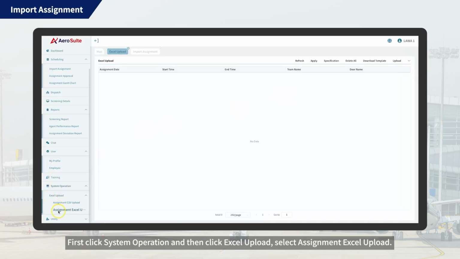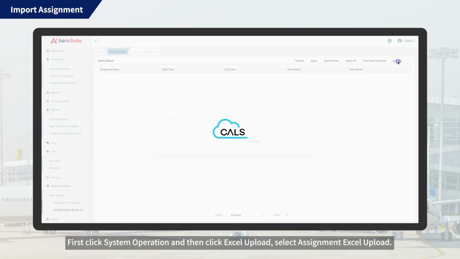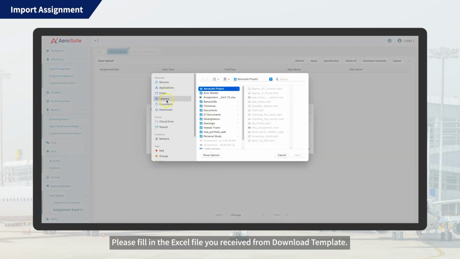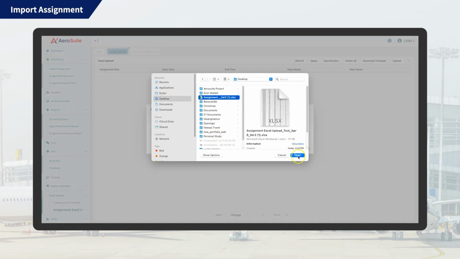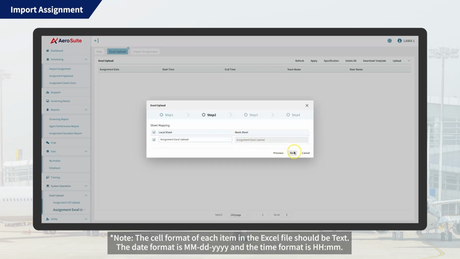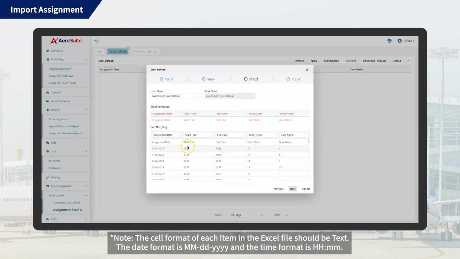First, click System Operation and then click Excel Upload, then select Assignment Excel Upload. Please fill in the Excel file you received from the download template. Please note that the cell format of each item in the Excel file should be in text format.